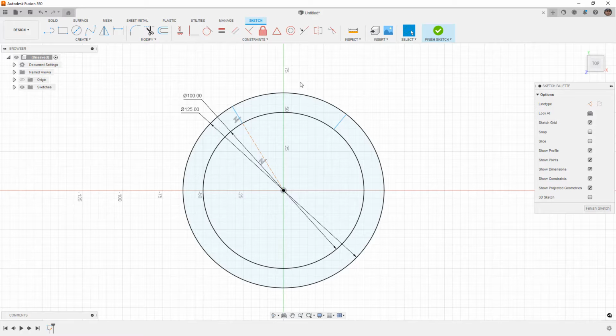Then, if we want to simply add some dimensions, we would need a reference line, in this case, a vertical line. And we'll add an angular dimension here. So this is, again, a quick way that we can fully dimension our sketches by using coincident constraint.